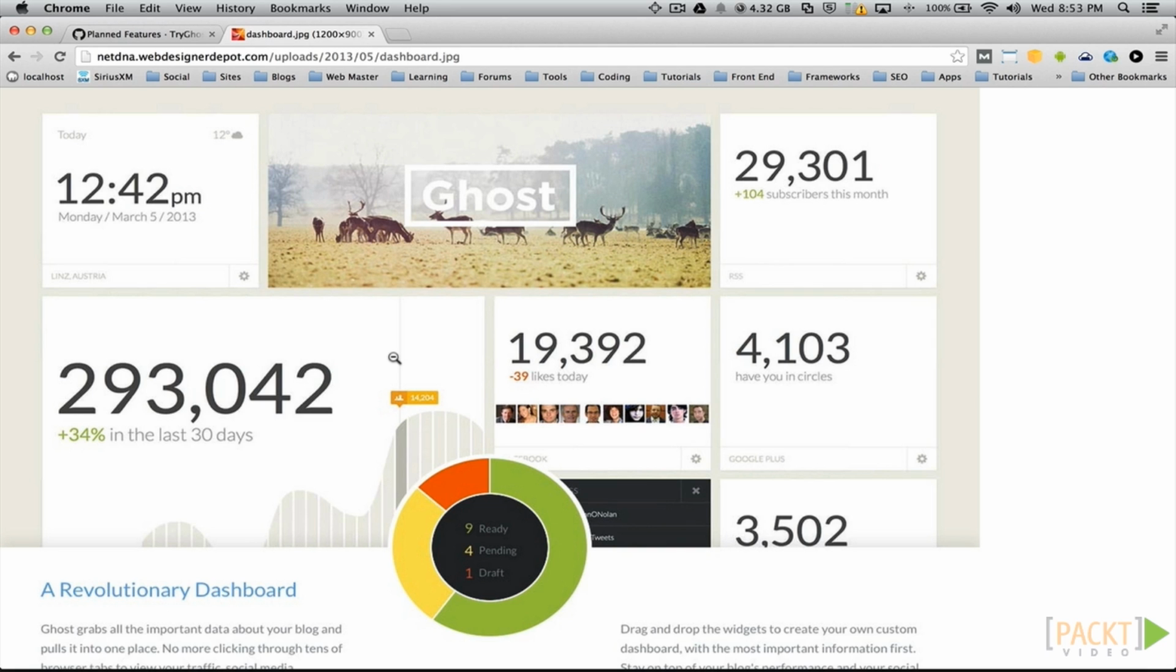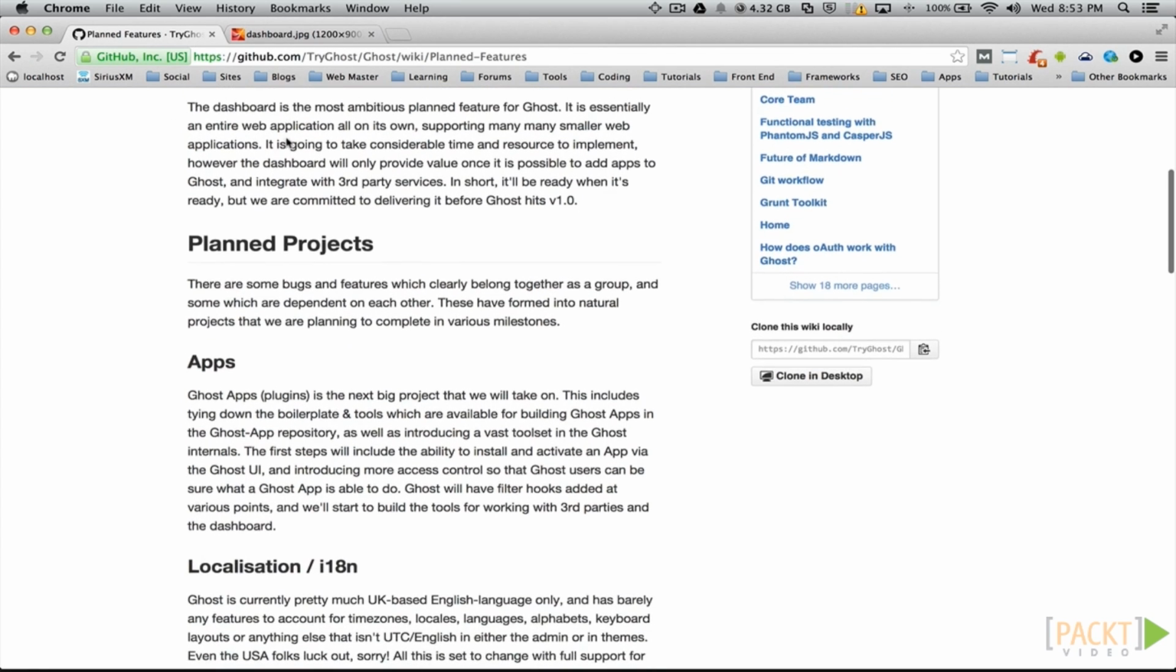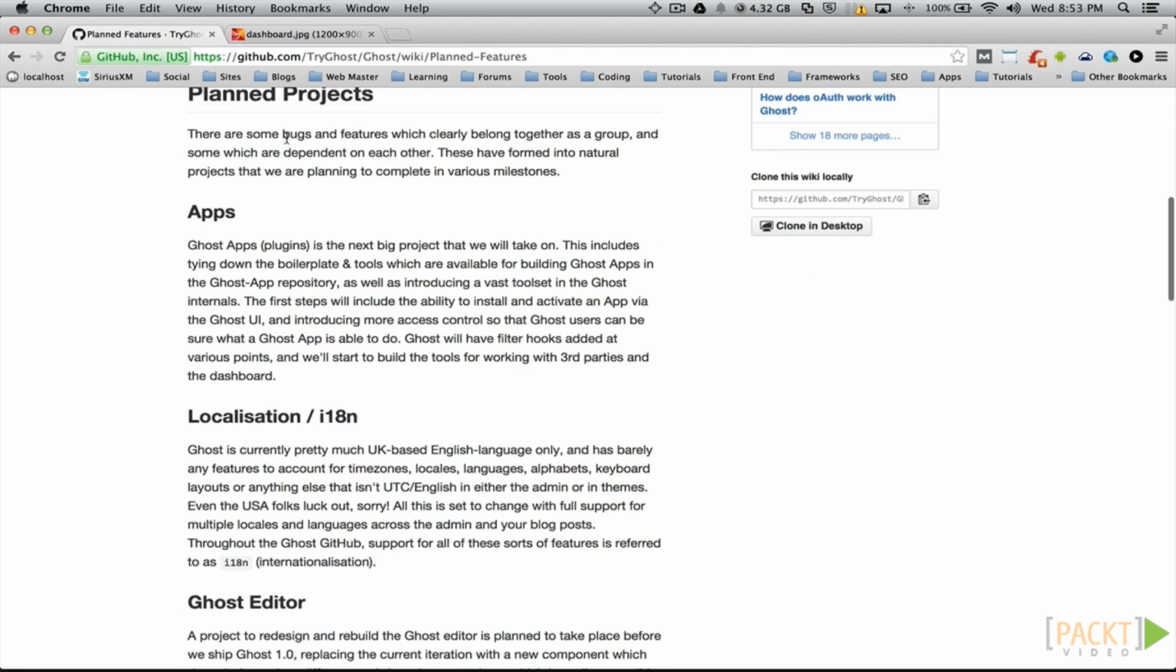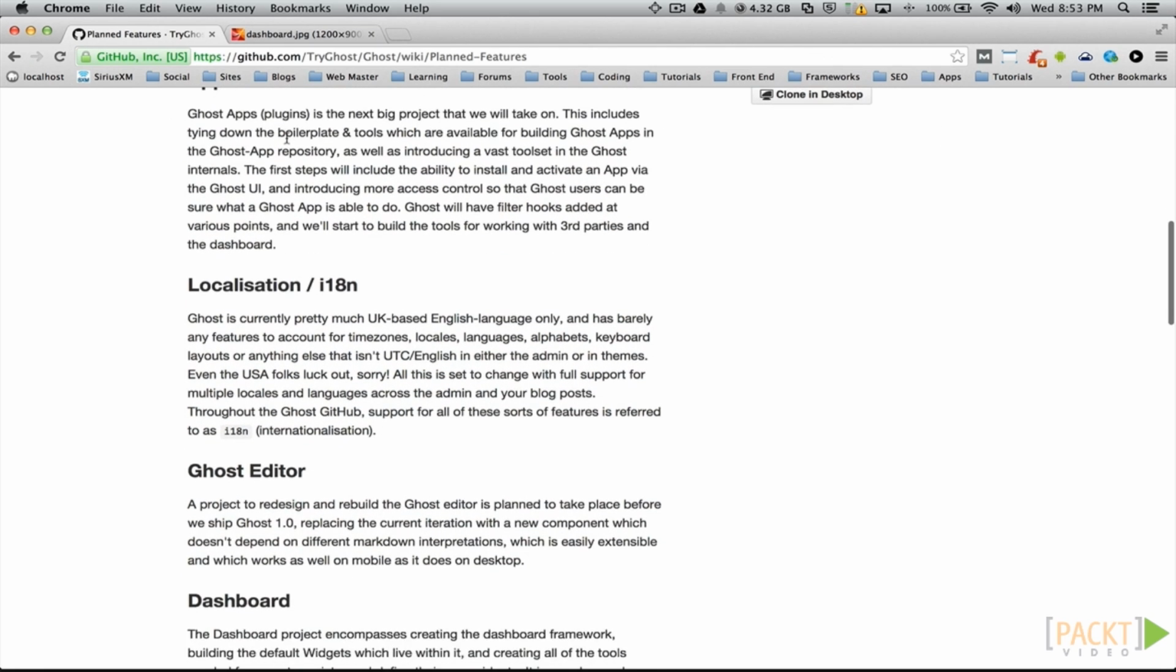Keep in mind that this is just a mockup, and the real thing might be a little bit different, although I do think that it gives us a good picture of what we will be seeing when we log into our blog. Now let's go back to the planned features page. As you scroll down this page, it will list all of the planned features and a short description for each one. This page is available for reference at any time on Ghost's GitHub repository.